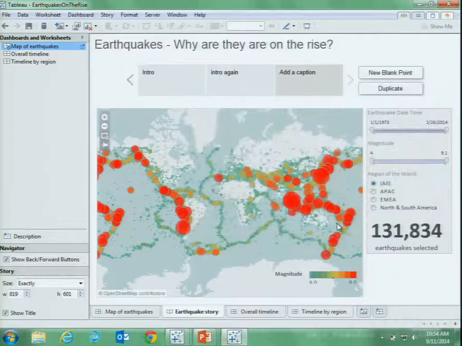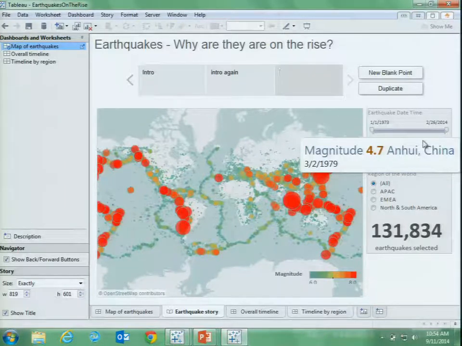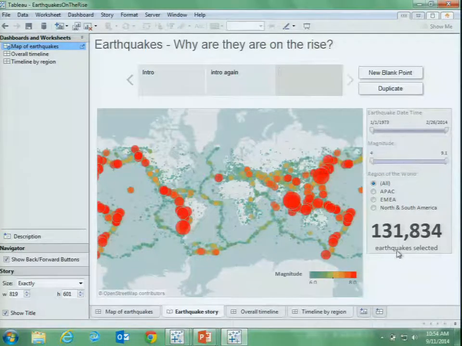There we go. We have an intro slide, we have a title, we have our first story point, and it looks like since 1973 we have about 130,000 earthquakes over 40 years. That's like hundreds of earthquakes.